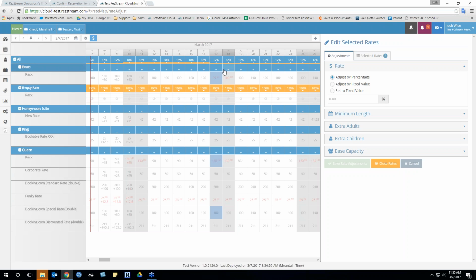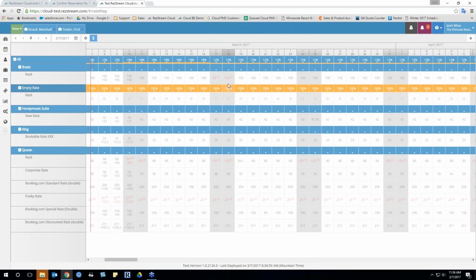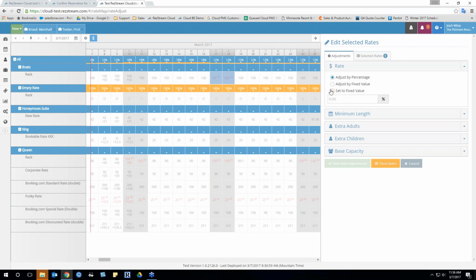Now, once you've selected a specific rate in day or dates, you're going to get this dialog box that pops up here on the right-hand side. And you're going to be able to adjust that rate either by a percentage, a fixed value, or set it to a fixed price. So let me just get out of this, and I'm going to do this as an example. I want to adjust these rates from 99 and 100, and I want to set it to a fixed rate of $80 because I'm running a flash sale, and I'm going to save that.